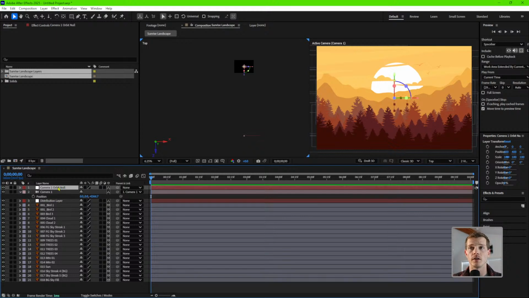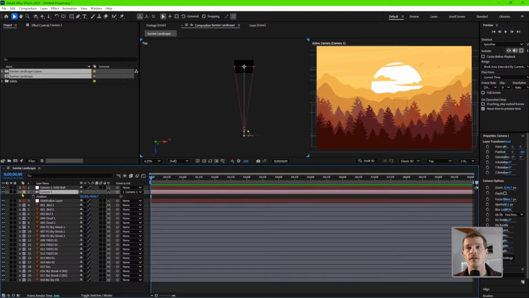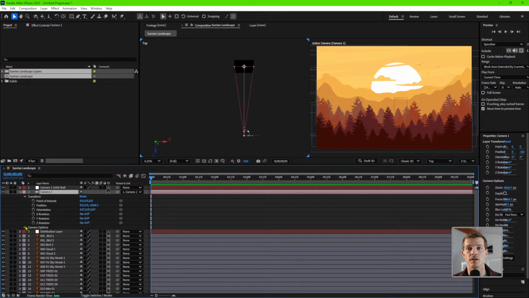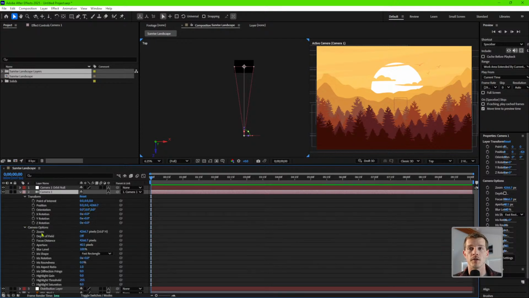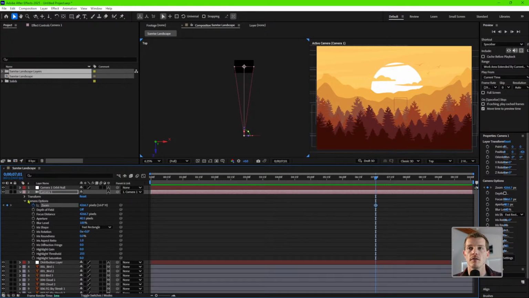Now we're going to focus on this camera orbit null, and then let's see, I want to maybe change, if I toggle down on the camera, the zoom here. So we'll start, actually let's go to the end. So we'll finish maybe, let's do the 7-second mark. So we'll hit the stopwatch and set a keyframe. And then that's all we need for the camera right now.